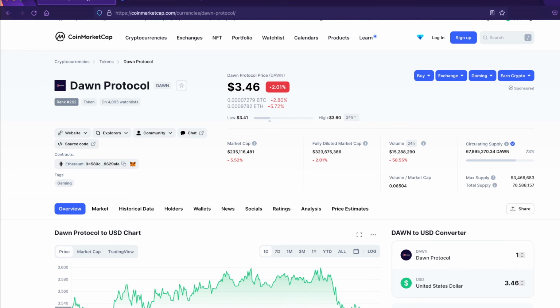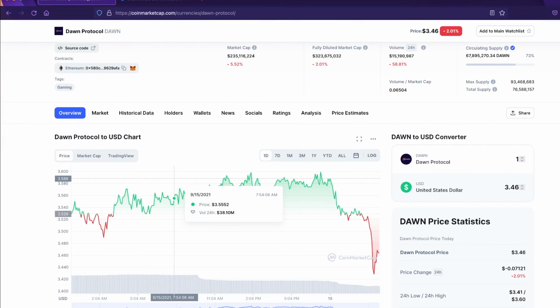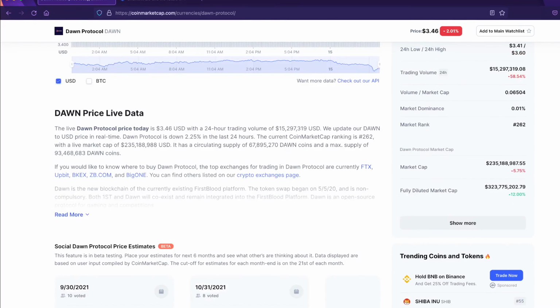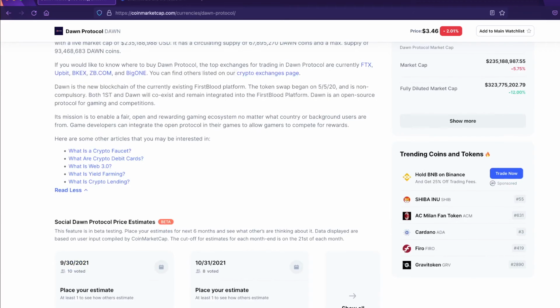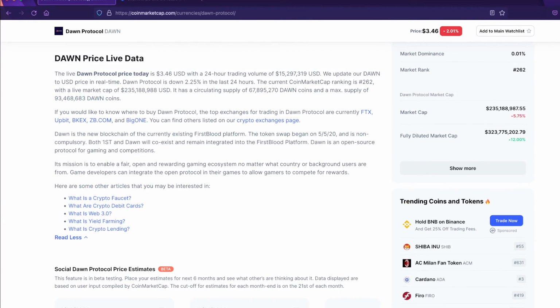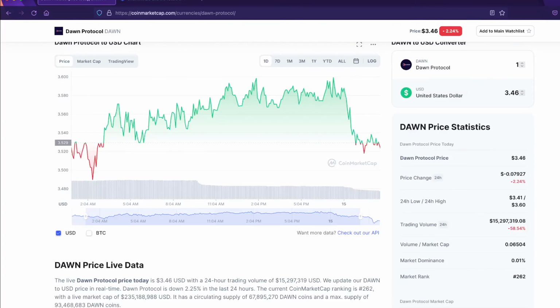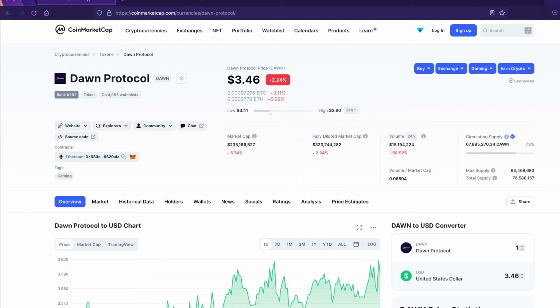Same stuff here. You've got the chart. You've got the information down here. What does Dawn do? Now, as you can see on this project, it's not as big as Chainlink, so you don't see any extra info, no developers, nothing here on CoinMarketCap. What you'd have to do is actually go to the Dawn Protocol website. So let's check out dawn.org.